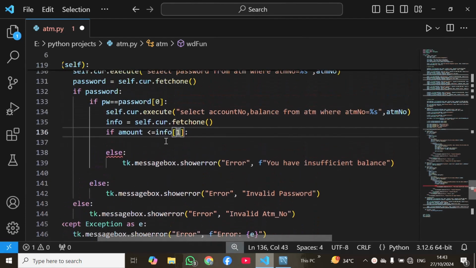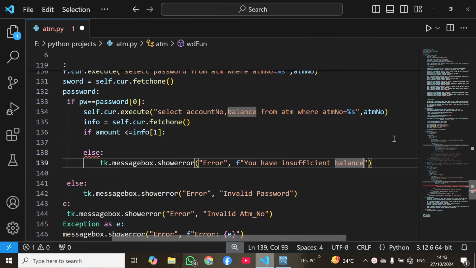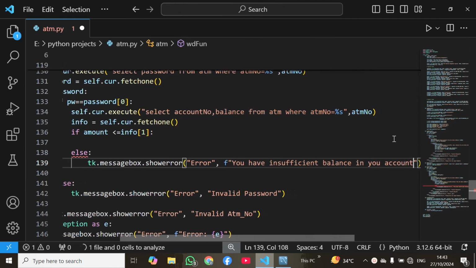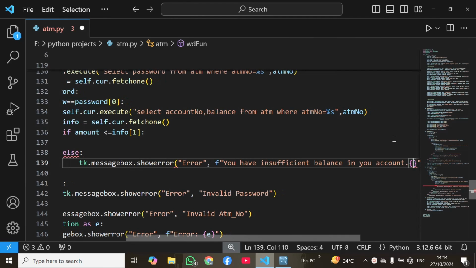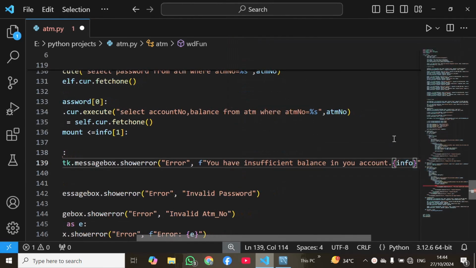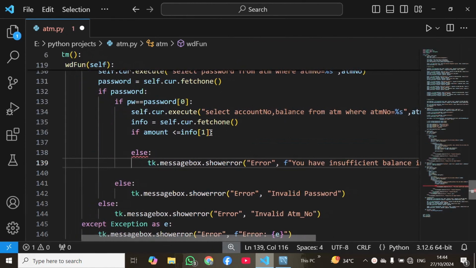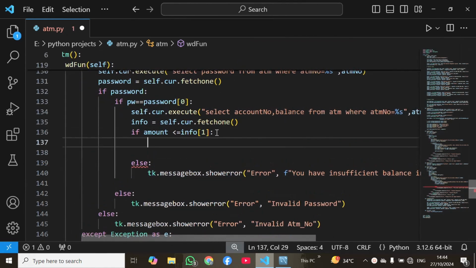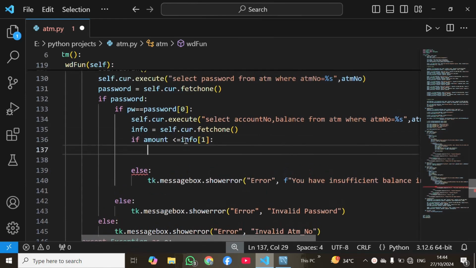So second index of information, then here we can print a message that you have insufficient balance in your account. Here I can print the account number, and the account number exists in our info at the first index of info. So this message will be printed. If the amount is less than or equal to the available balance, then we have to update it.